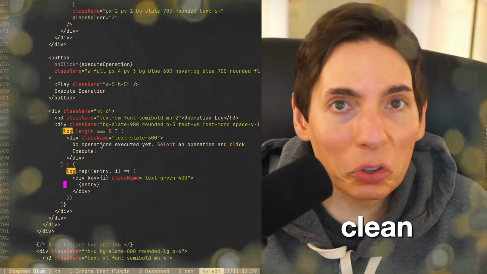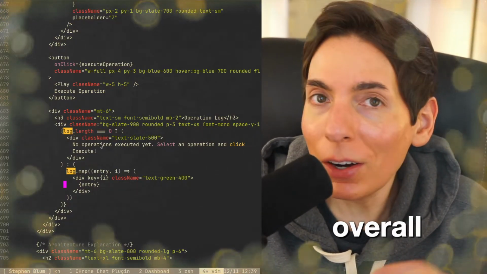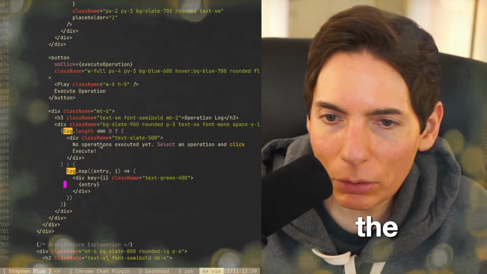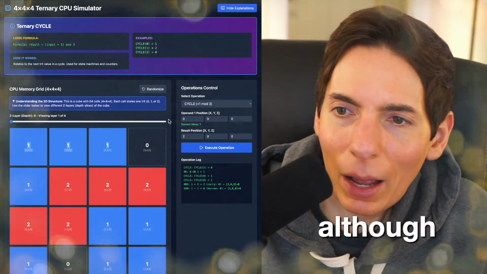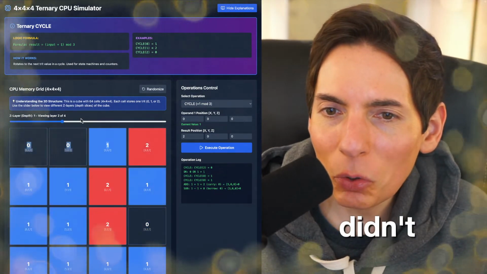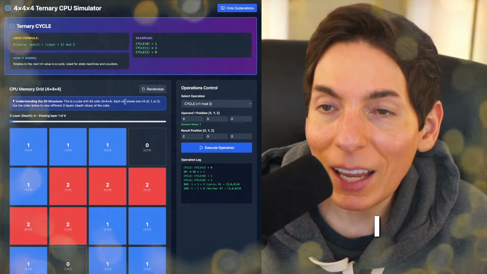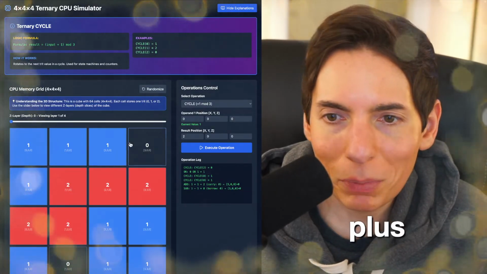Clean. Looks good, clean overall. As far as I can tell, it achieved the objective, and it worked. It actually worked. Although I didn't assume some things that it did. I like the addition. I was kind of assuming 1 + 1 should be equal to.